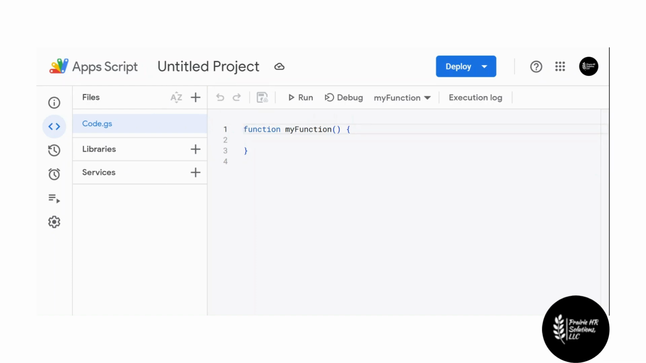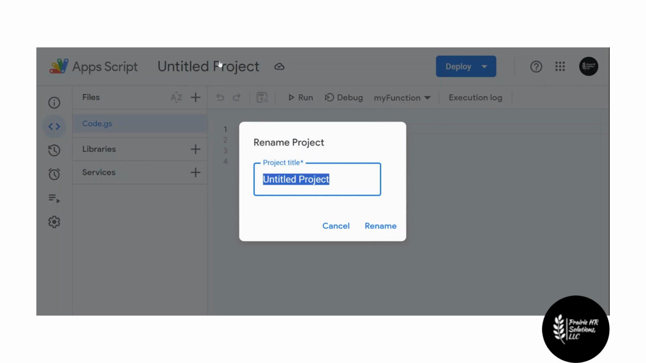And the first thing that we would like to do when this page is open is give our project a name. I like naming my project the same thing that it's attached to. Since this script is attached to our spreadsheet, I name it the same exact thing.